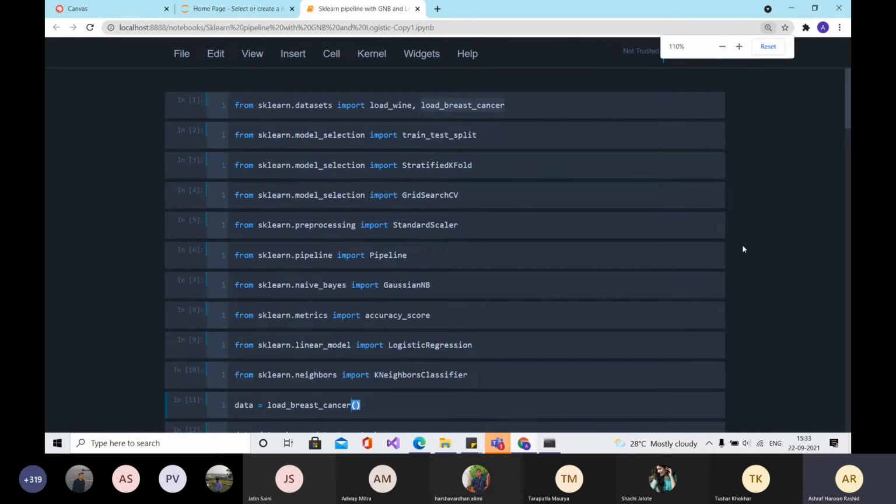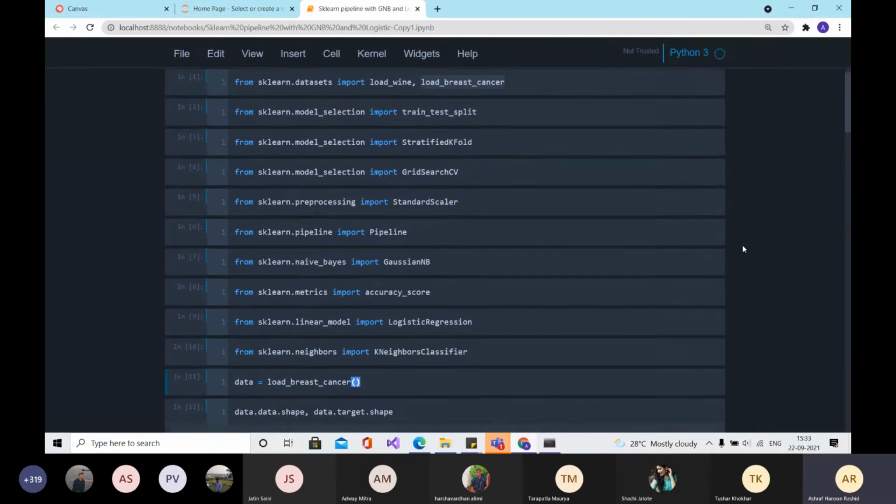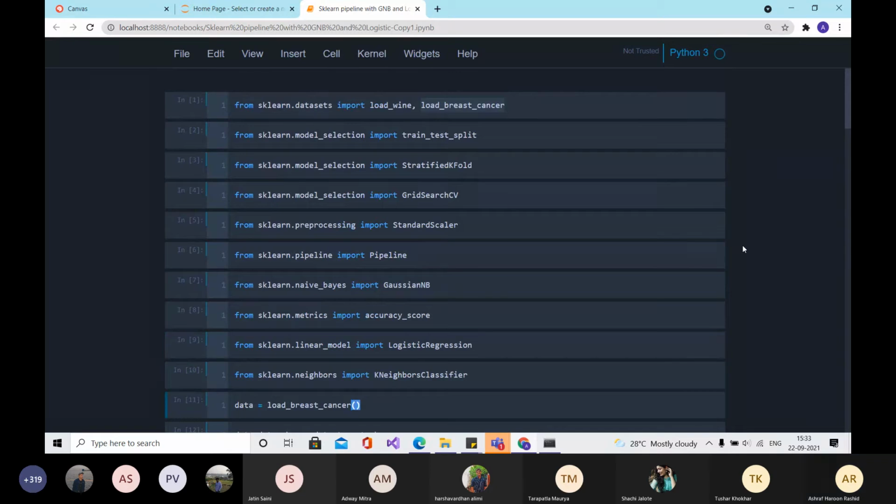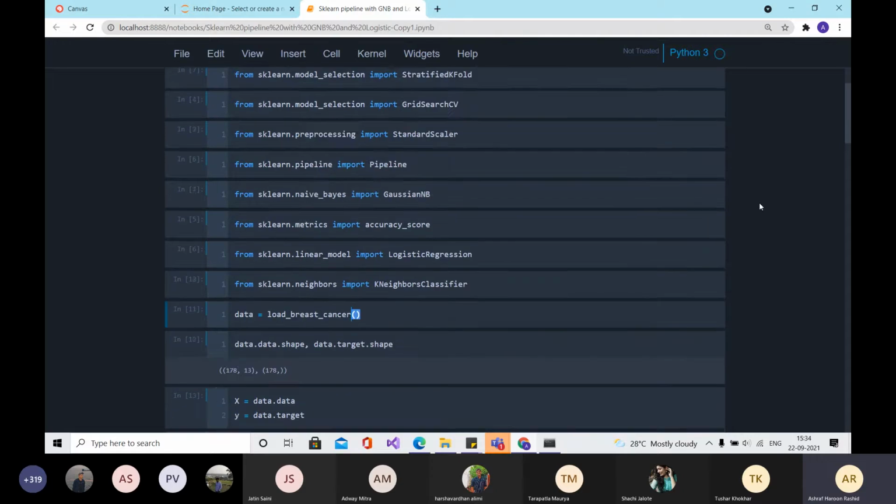I'll give the demonstration on the breast cancer dataset. This breast cancer dataset is a binary classification dataset. You have two labels, 0 and 1. Whereas in the file that I have uploaded, I have the demonstration of the wine dataset that has 3 classes. That way you could get an idea of both binary and multi-class classification problems.